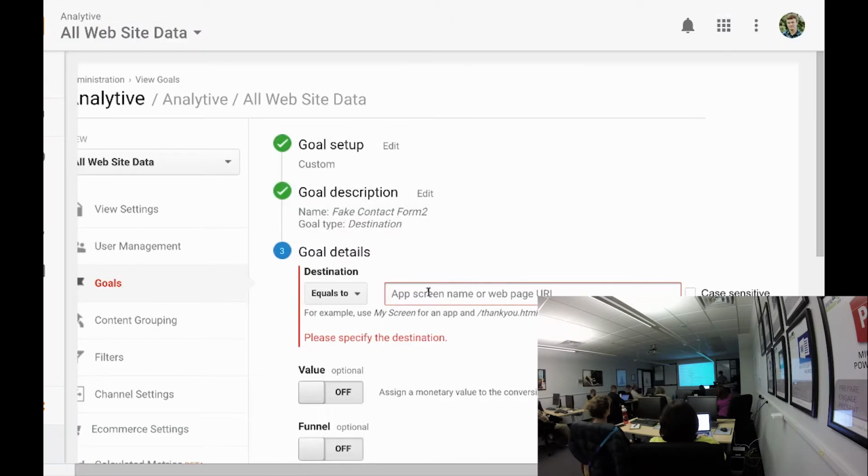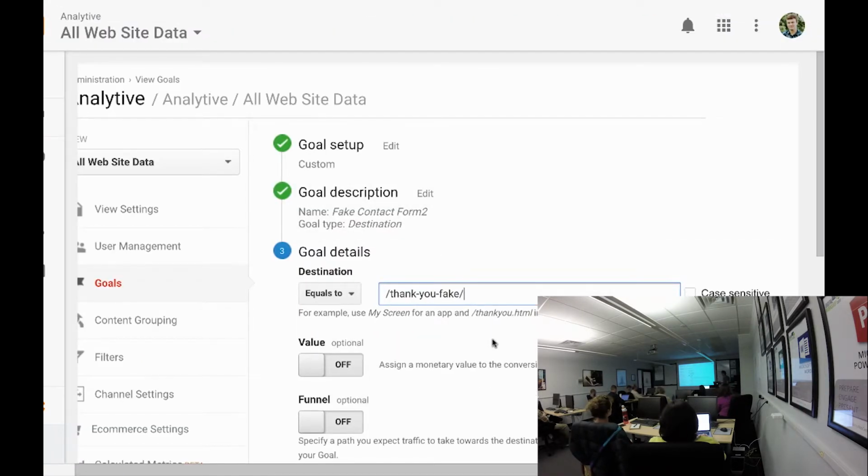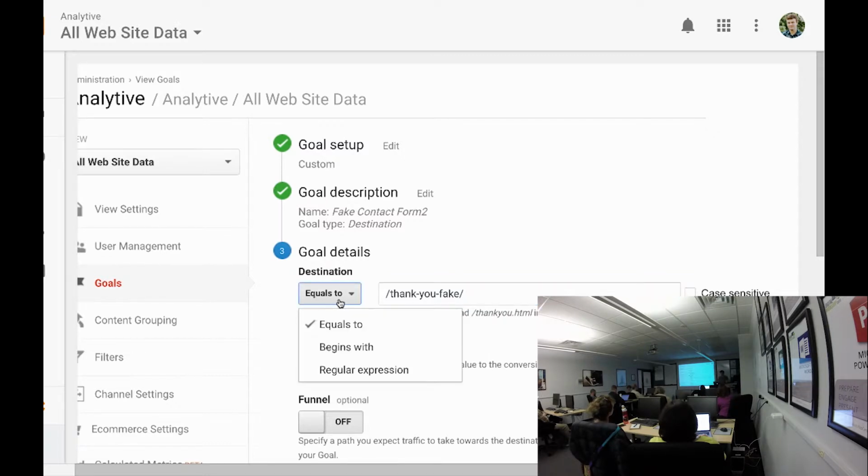Copy. I'm going to paste it in there just like that. And I'm going to say it's not case sensitive. The other thing is we're saying, okay, it equals to. If you have any kind of form or more of a complex plugin where you're passing variables through the URL, at this point, you could set it to begins with.